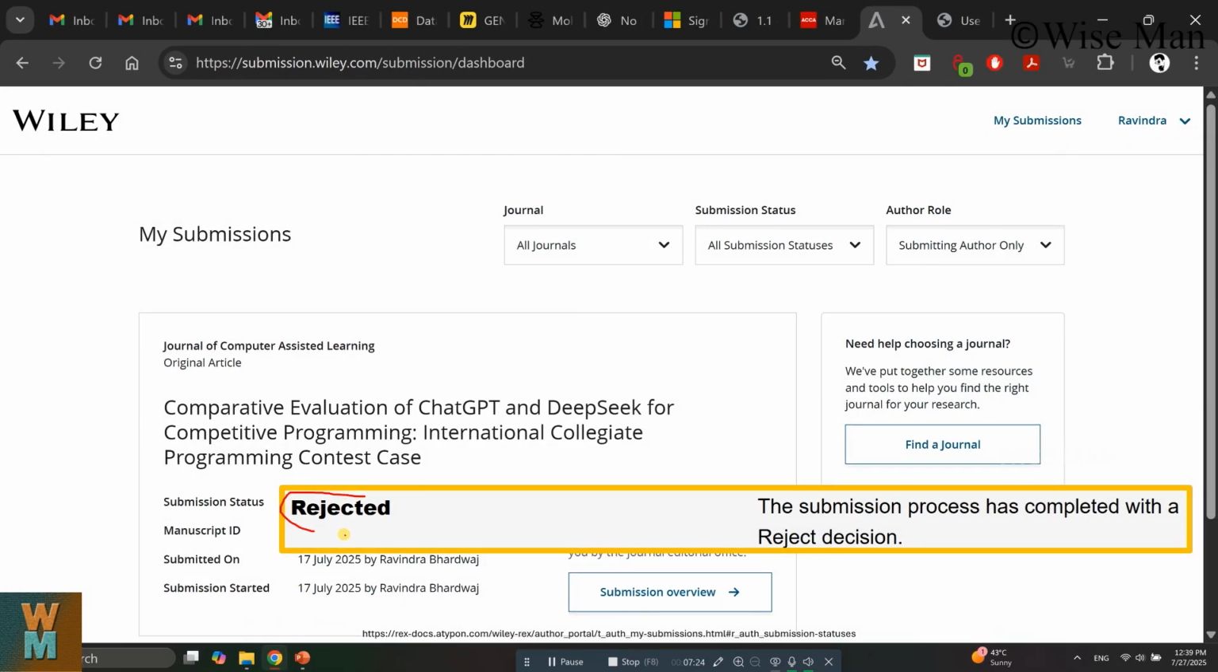Rejected. If you're getting this, I'm sorry to tell you that your manuscript is rejected without any peer review process. It's a desk rejection, meaning the editor has rejected your manuscript, considering, let's say, that the manuscript is out of scope of the concerned journal. There are many reasons, but if you're getting this rejected status, it means you cannot move forward with your manuscript to submit again to this journal.